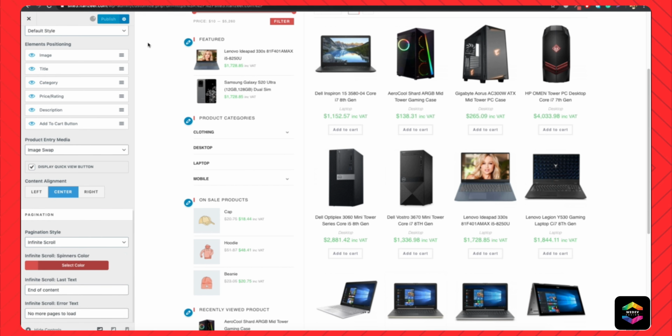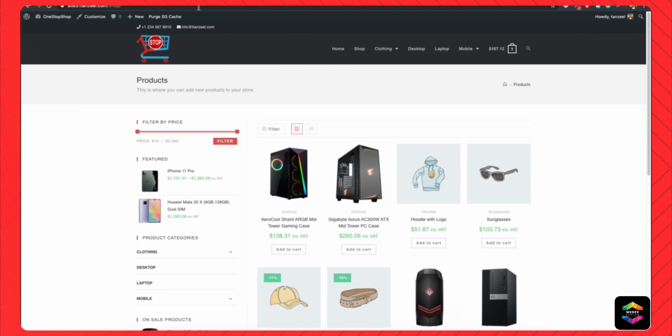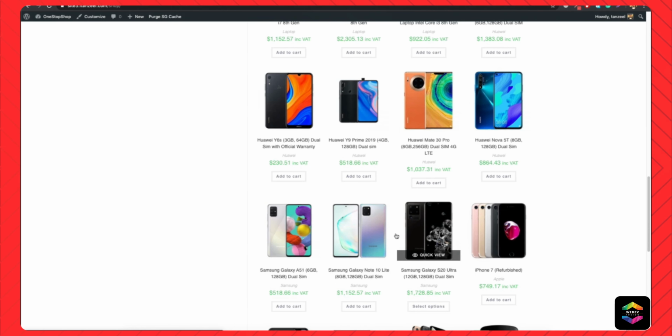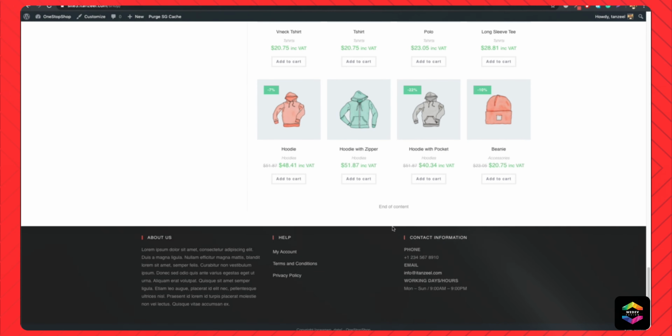And now you can go ahead, hit publish over here, and come up here and refresh this. Once you refresh, you can see this is how the products are being loaded over here, just like so.